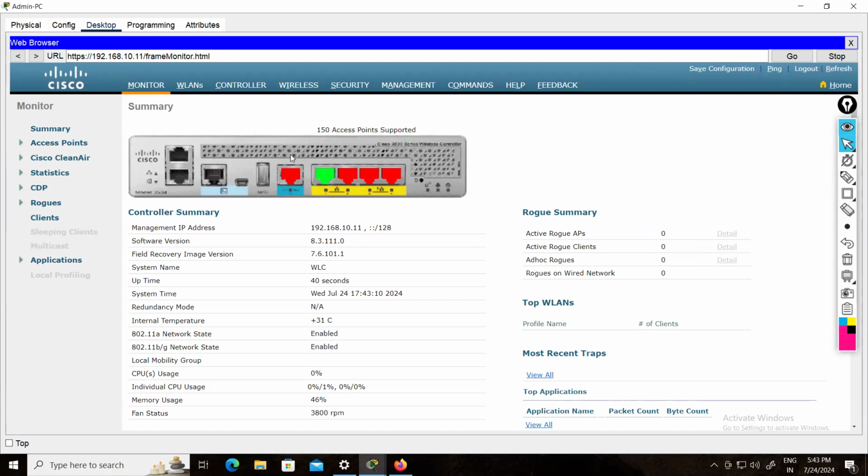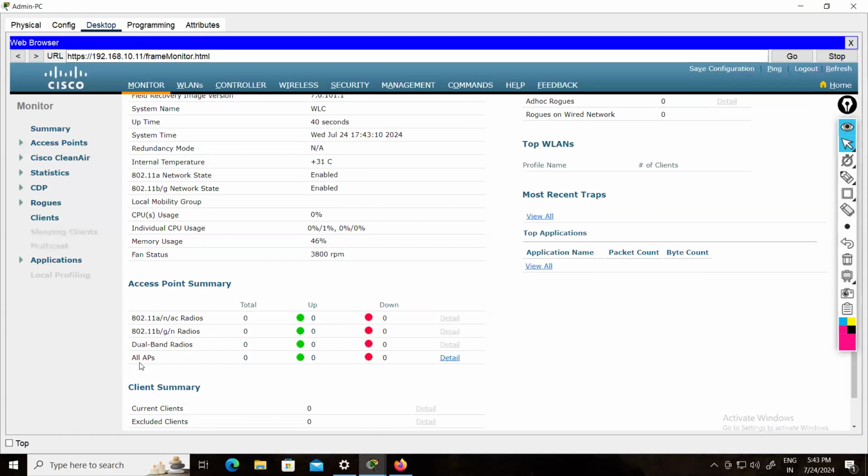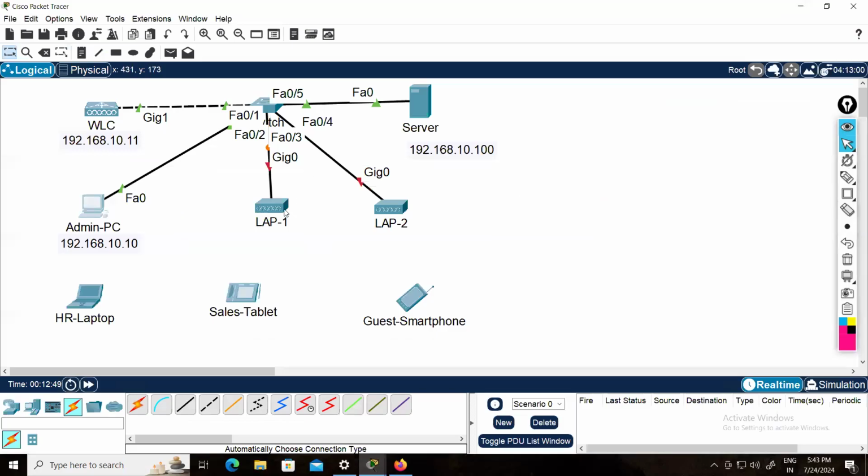This is how my WLC looks. You see this is capable of managing 150 access points. This is the information about the WLC: IP address, version, date and time and all. Then here you can find the access point information, how many access points there are. Right now you can see our access points are in the down state. I did not even touch them yet, right?